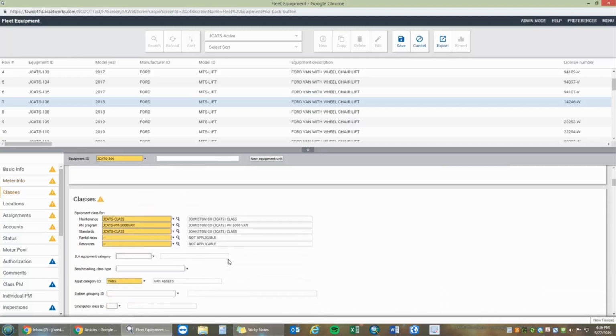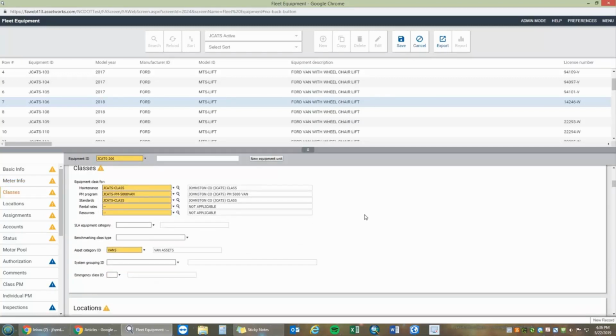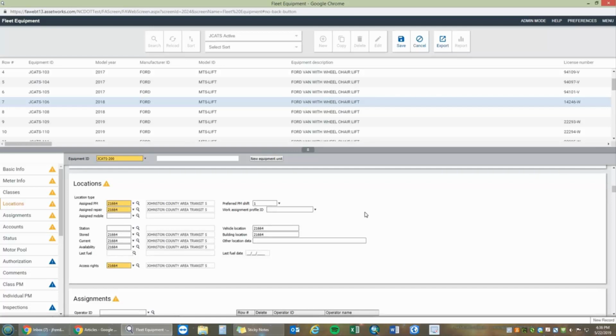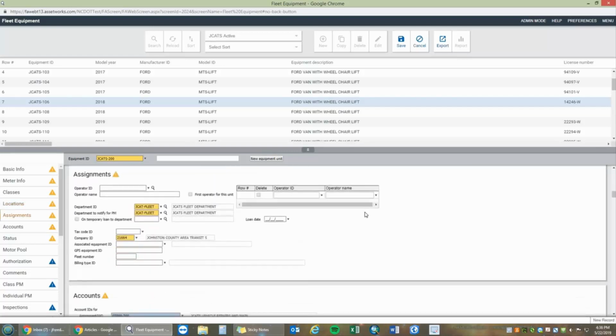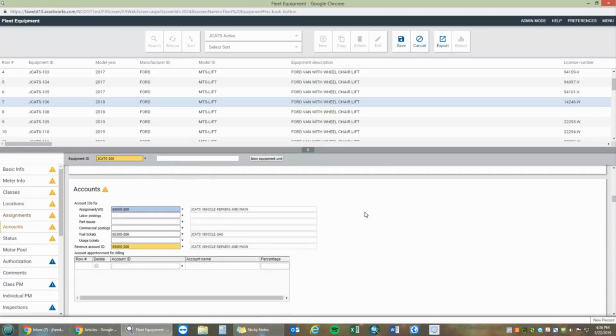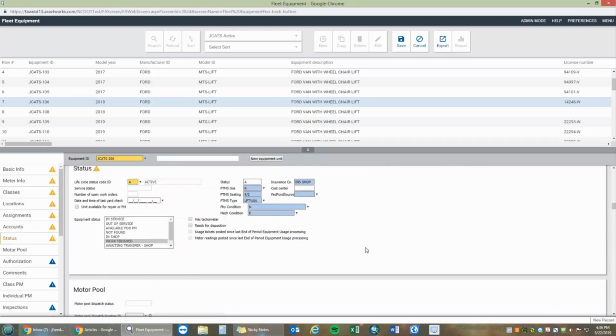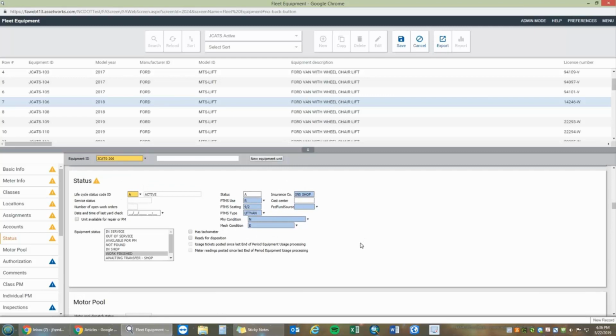Next we'll move on to classes. You shouldn't need to change anything because all of that information should be populated from the record you copied. Same thing with locations, assignments as well, and accounts. So really until you get to the status information, there shouldn't be anything you need to adjust. Now in the lifecycle status code ID, you'll just make sure that's active.